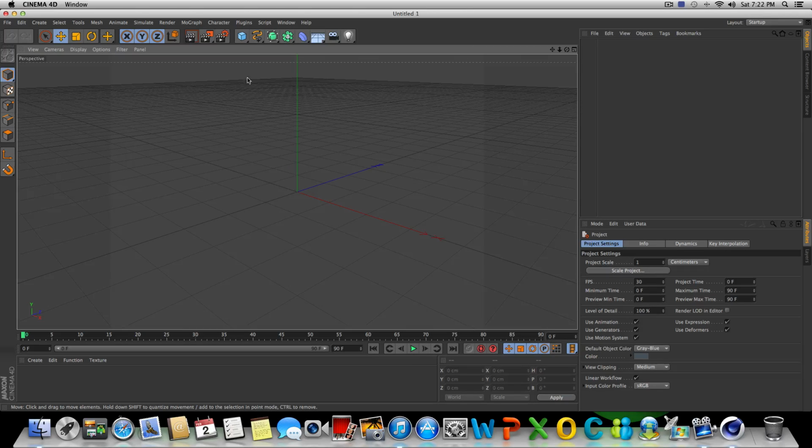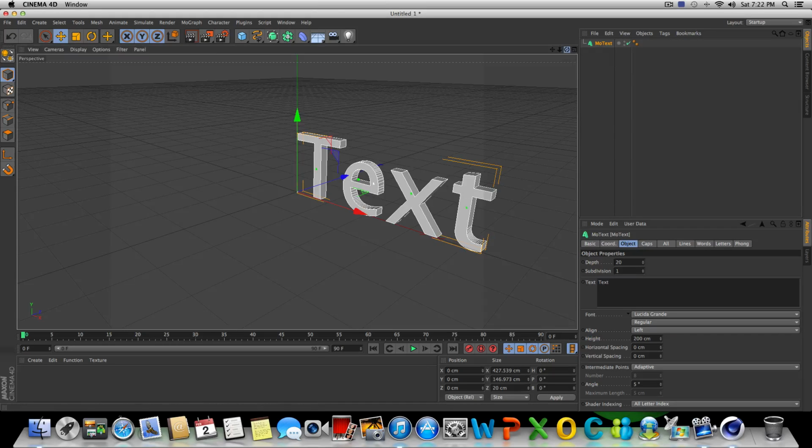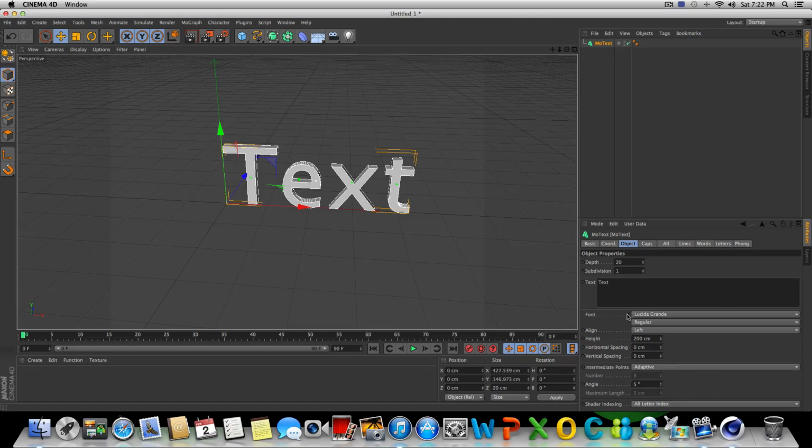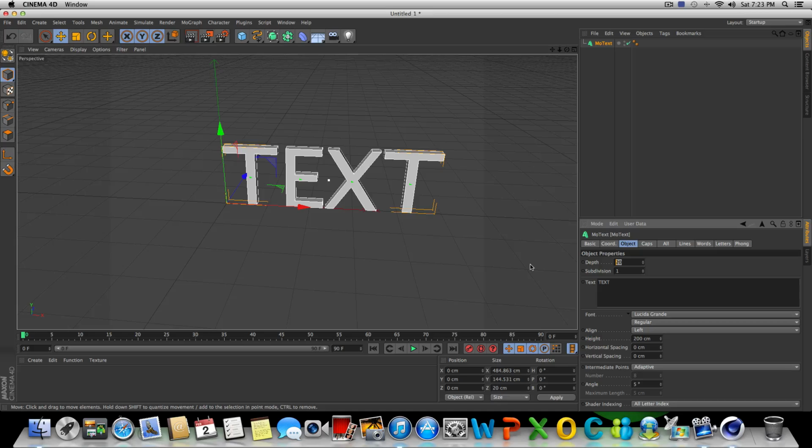So the first thing I did was I went up to MoGraph, went down to MoText, and created some text, as you can see here. And I just left it at text. So that's what I'm going to do here just for the sake of this tutorial. I will put it in caps, and now I'm going to increase the depth to say about 50, just to make it a little bit thicker, and you could even go more than that, so maybe 80.